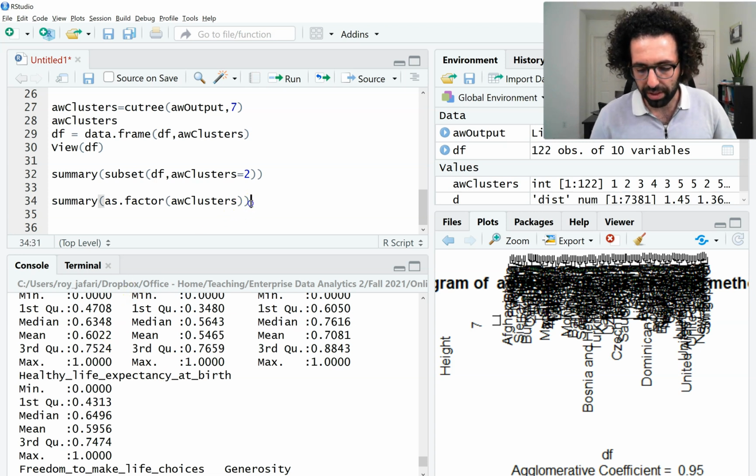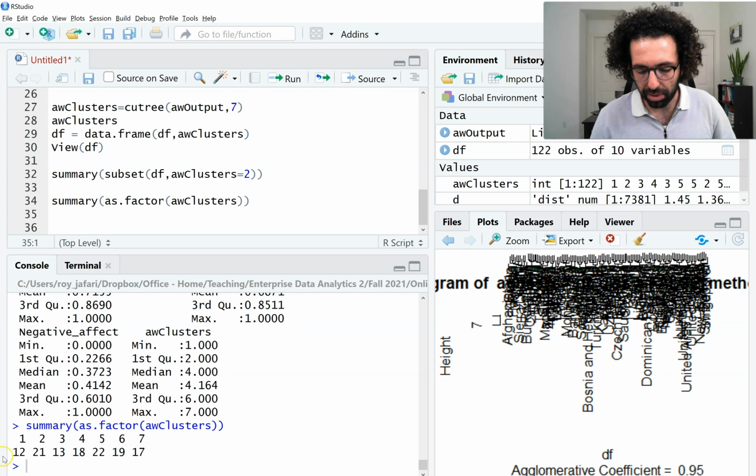We can also run this last line of code. So R will calculate for us how many data objects are in each cluster, right? So we can see that in cluster 1 we've got 12, cluster 2 21, and so on and so forth.